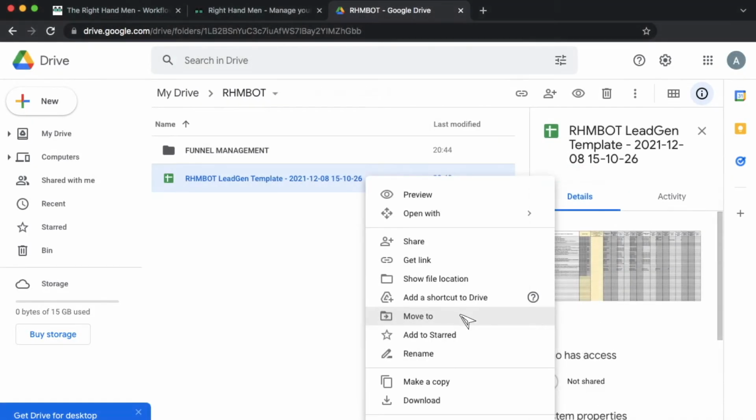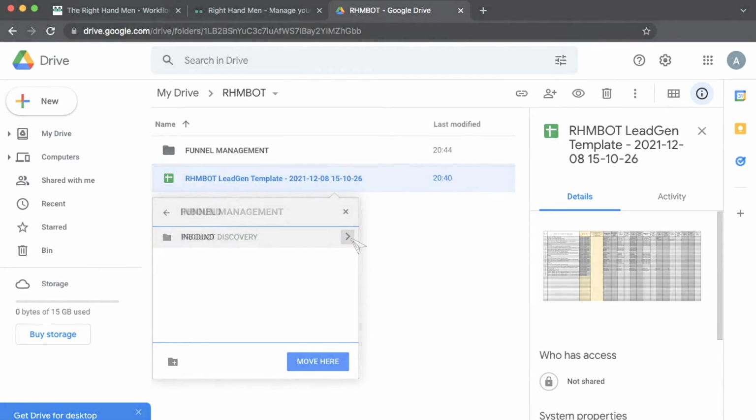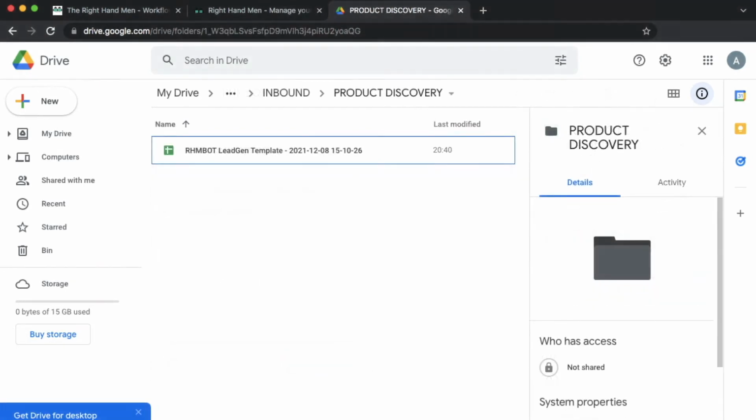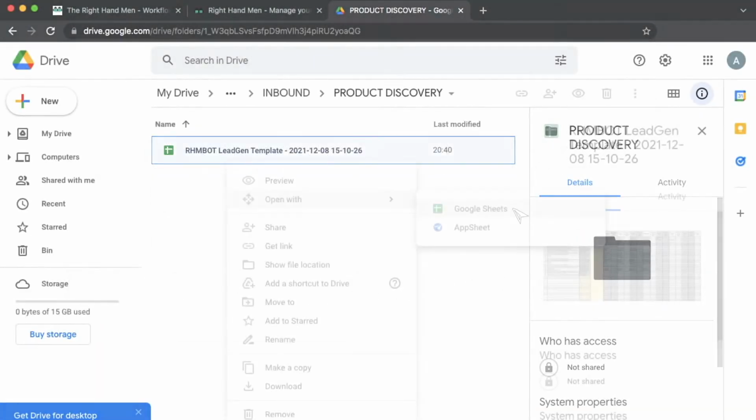Now that the folders are created, go to your Drive account. We're going to move the downloaded template to the newly created folder structure. These folder names are just for your reference. You can name them any way you want. We now open the template and customize the steps.